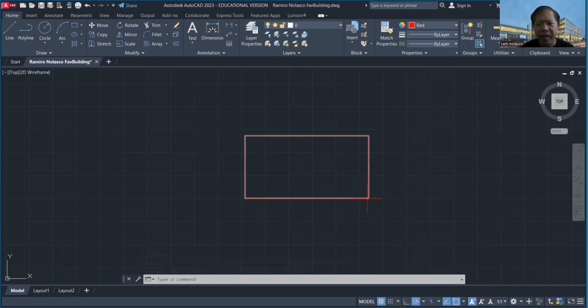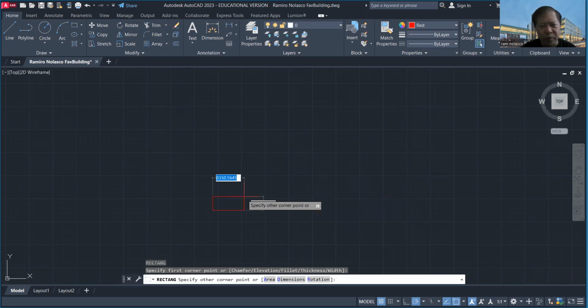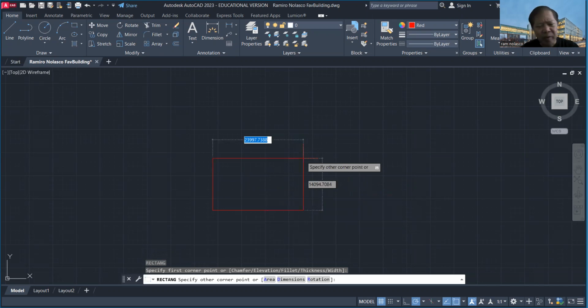But what if you want a particular or specific distance? So you type rec for rectangle. You can start from the bottom left corner and then move up and to the right. And this time I'm going to type 10,000. So 10, 1, 2, 3. Now that will be the X distance.